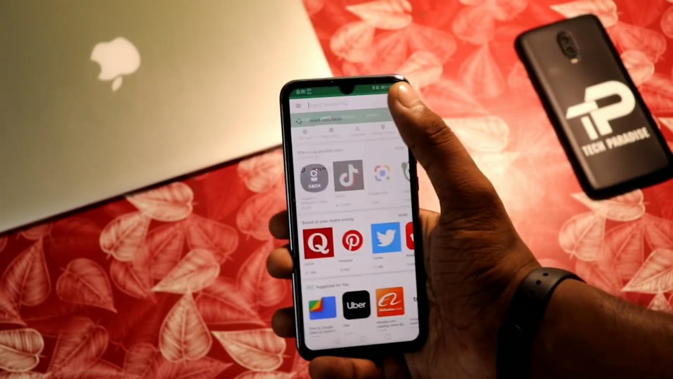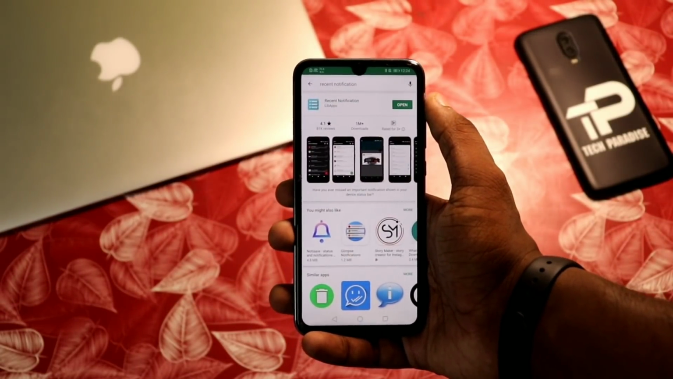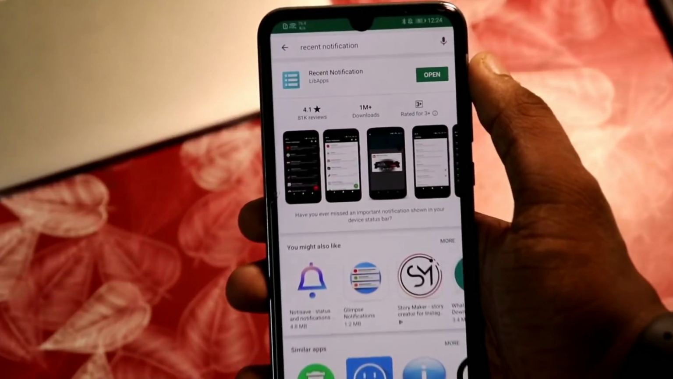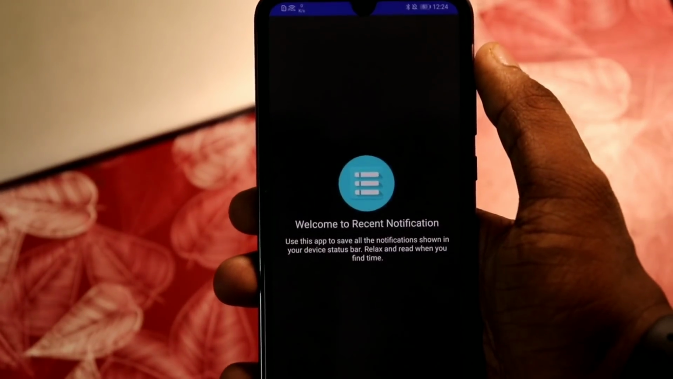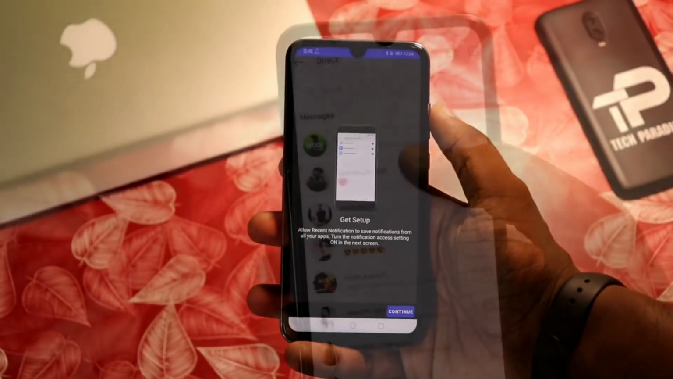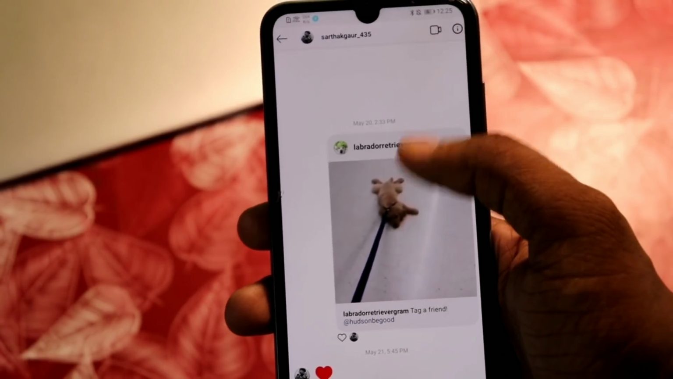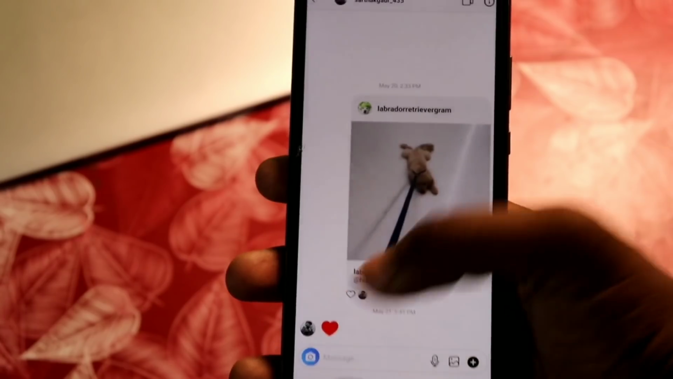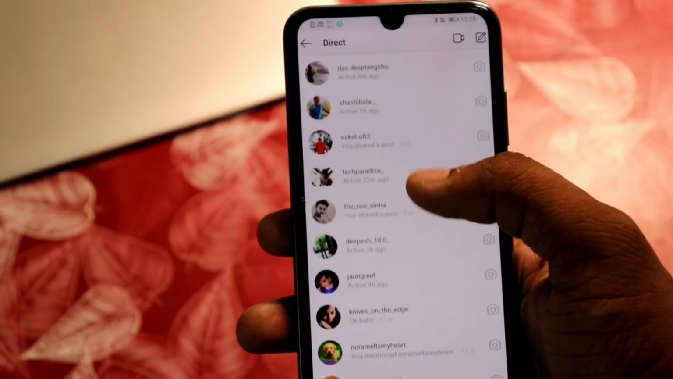The fourth application on the list is Recent Notification, and this is a notification trapping application, and by using this you can easily read all the unsent messages of Instagram because it traps the notification as soon as it is generated, but it will not let you view the previously deleted messages from before the installation of this application. This app is pretty useful.